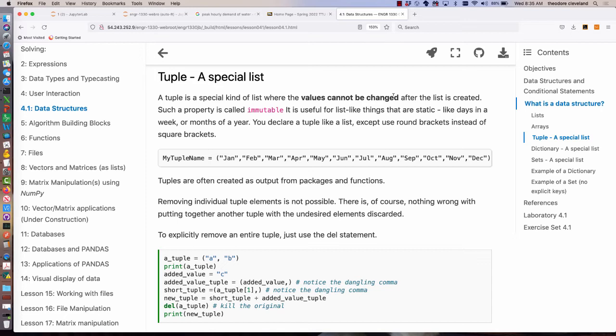And you declare a tuple just like a list, except you use I call them round brackets. I guess they're parentheses actually. No, round brackets will work. So that's the first visual appearance of the difference between a list and a tuple. Lists, square brackets; tuples, round brackets.